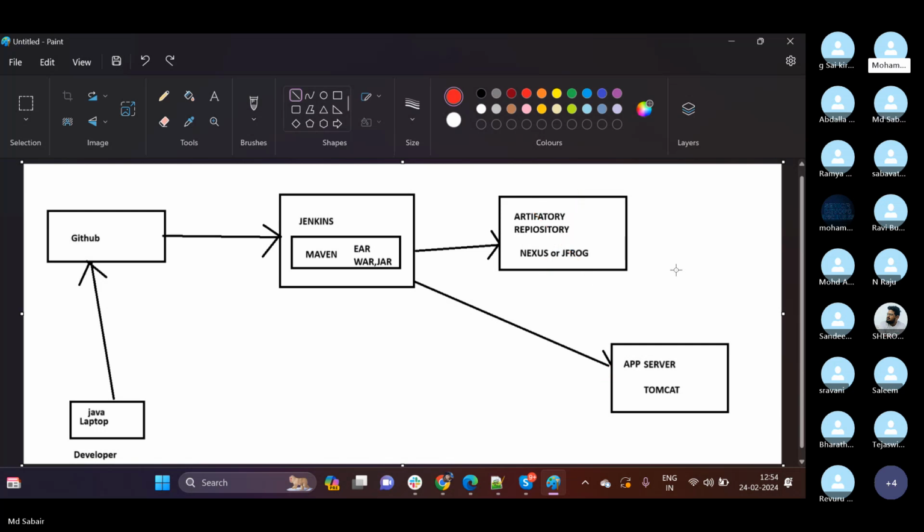Okay, got it. So where are we going to deploy? This is going to be deployed in the app server, that is Tomcat. Where in Tomcat? Web apps. Okay, so now where is our app server installed?